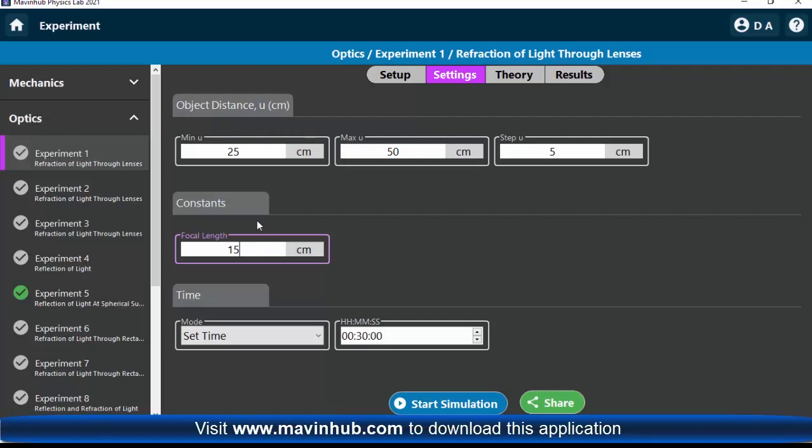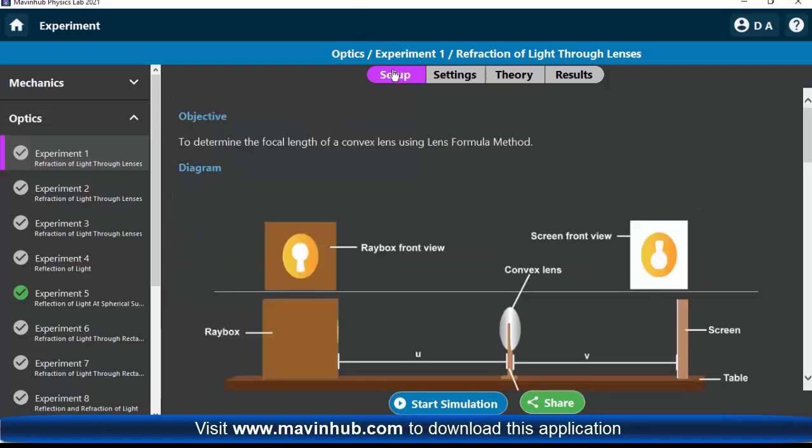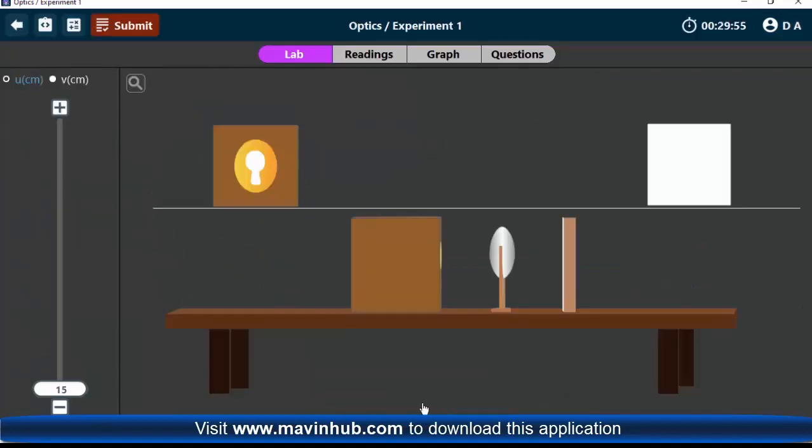Then I'm going to leave this other setting as between 25 and 50. So what this means is the value of U will range from 25 up to 50 with a step of 5. So I'm going to retain this. I'm going to set the time to be 30 minutes. You can change it if you have the software to any number that you desire. Okay, so let's get started.